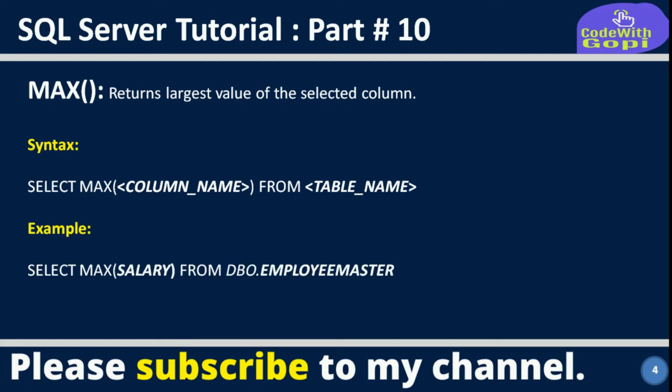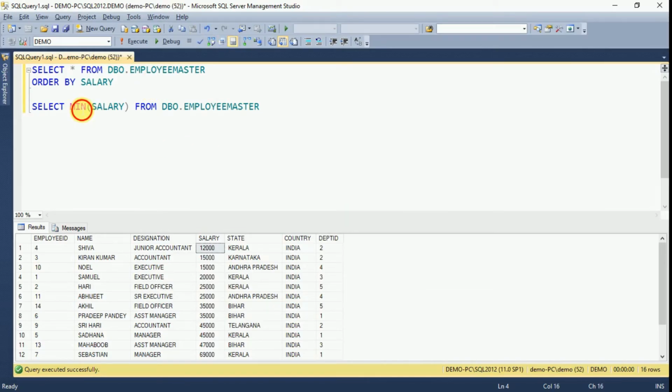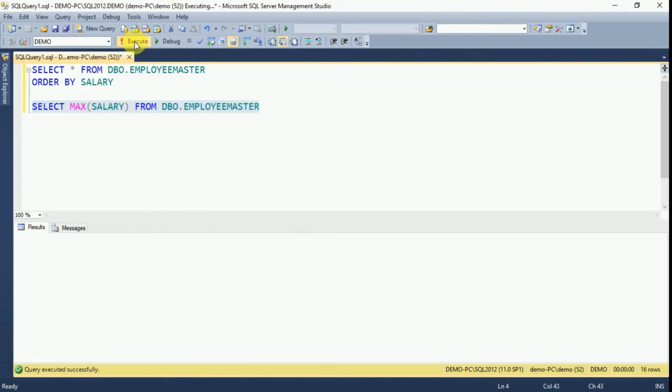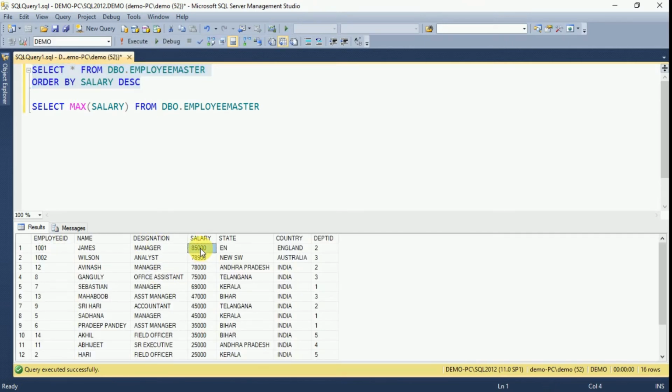This is the example. Select MAX, we have to pass the column name, so we are passing salary as the input parameter, and we will get the maximum salary from the employee master table. Okay, we'll see the example for this. Here, instead of minimum, I want to use maximum. Execute. So the maximum salary is 85,000. If you want to check it, we will use descending order, where 85,000 is the highest salary in employee master. So like this we can use the maximum function in SQL Server.